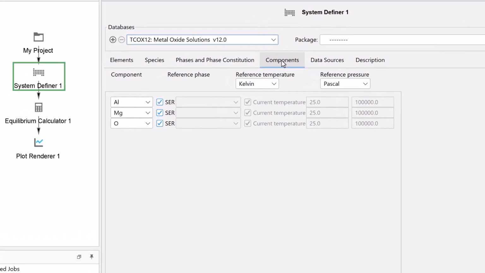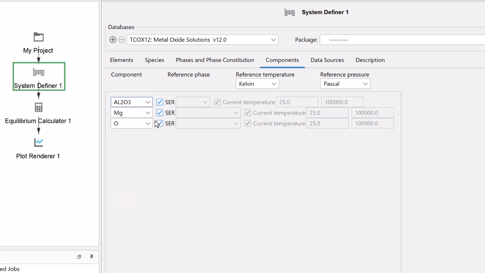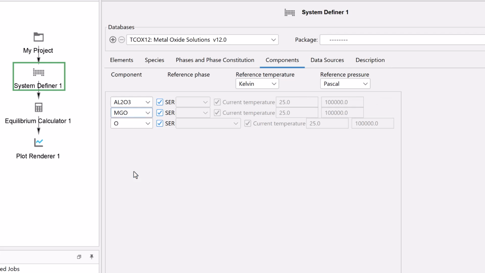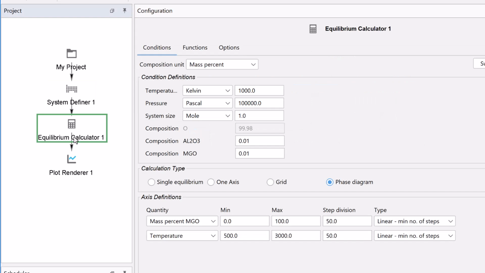Here, users can define which components to use for the calculation. By default, the selected elements are used as components, but in this example, we want to use the corresponding oxides. Change aluminum to aluminum oxide and magnesium to magnesium oxide. Leave oxygen as it is. Our system is now defined, so select the Equilibrium Calculator node, which is where we will configure our calculation.